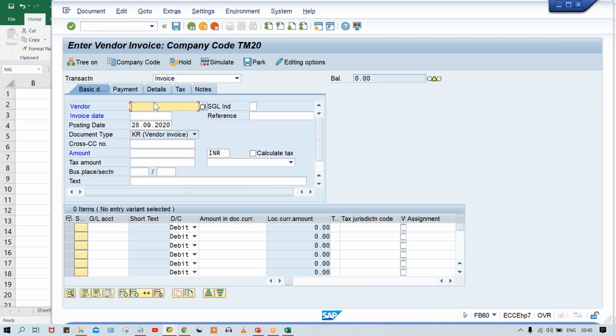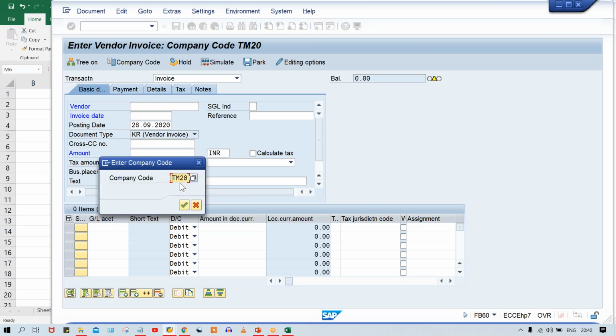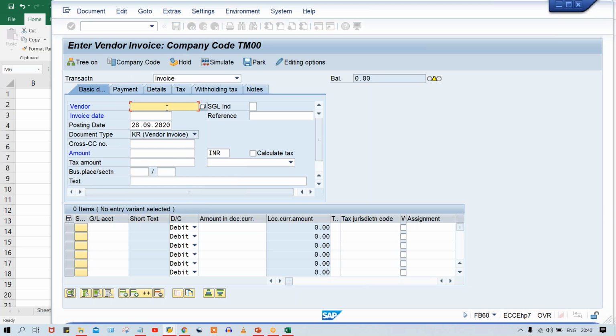So now FB60, right? I will just do one thing, guys. Here you just give, first of all, check a company code, right? Must be TM00. And for TM00, I think this is the window. And you just do one thing, guys. So give here, okay, different invoice date and different posting date, and press enter.